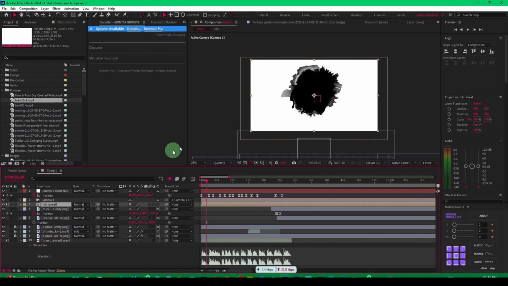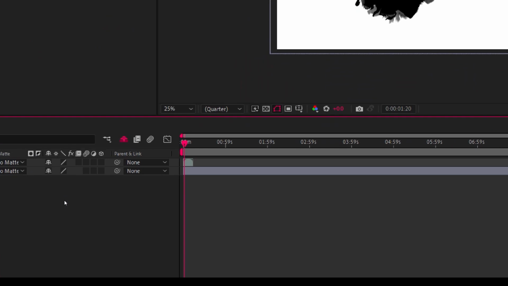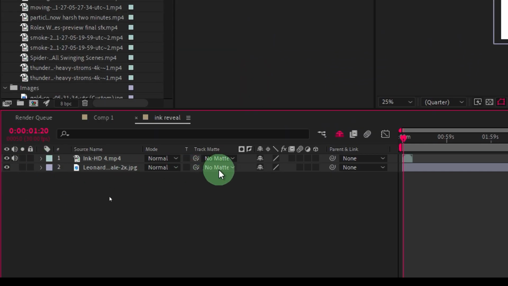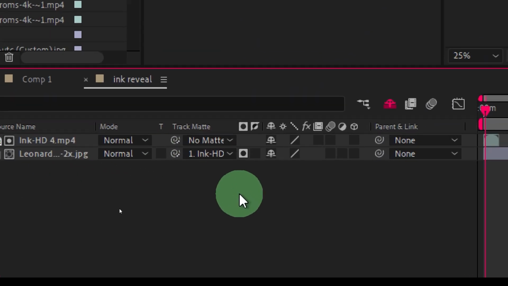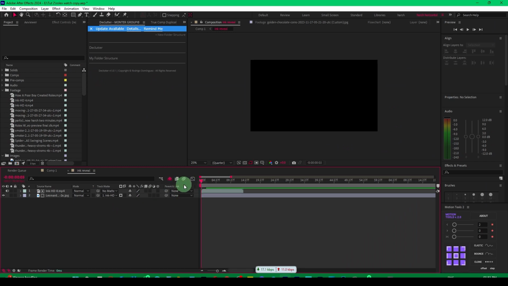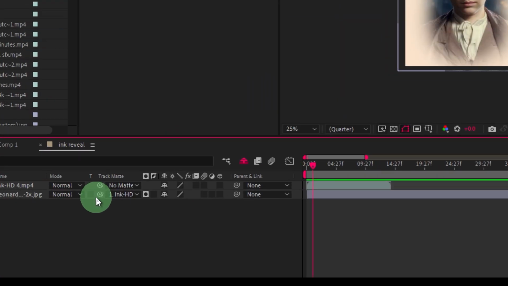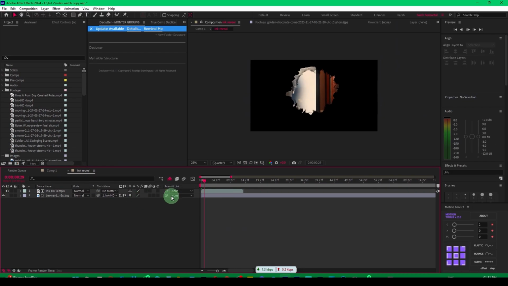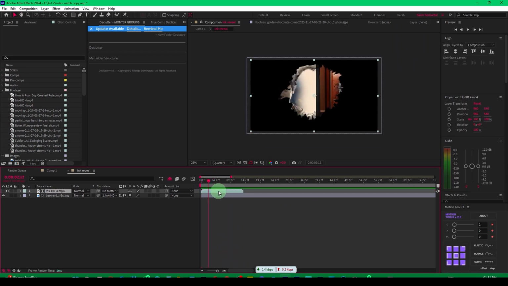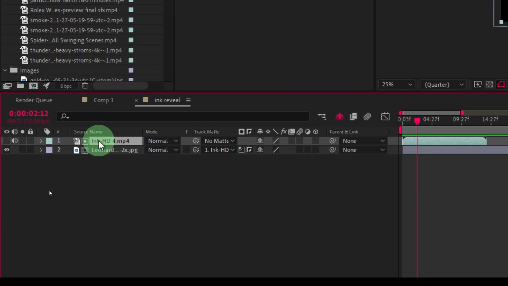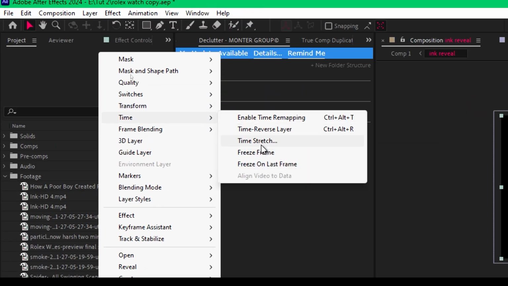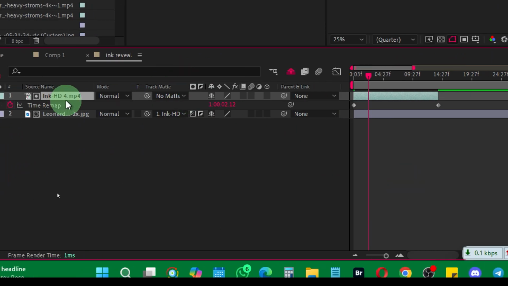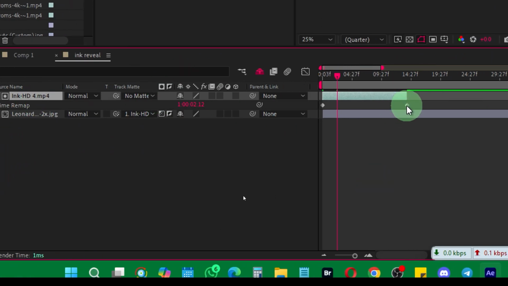Okay, and then we are going to double click to go inside this one, and let's set the track matte to the ink HD. And if we see it, nothing is happening. Okay, because we need to click on this one and then click here once again. So now if we see it, this is going to reveal the scene, but this is happening so slow. So we'll come over here, right click, time, and enable time remapping, and here you will see these keyframes. Bring this keyframe back over here and let's see.